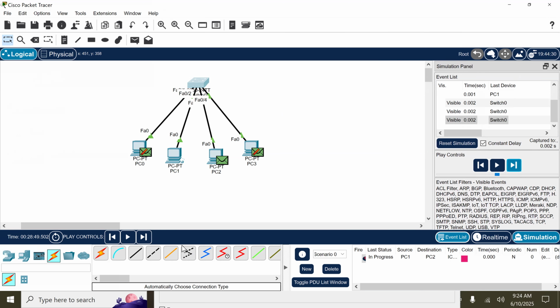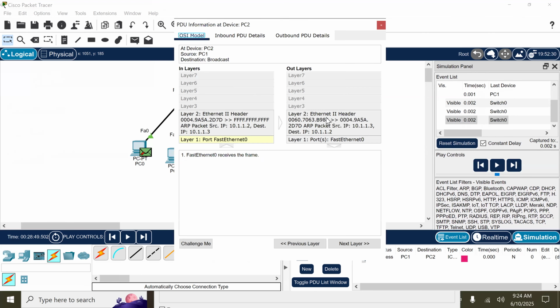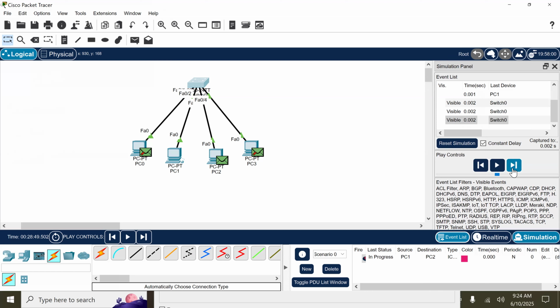Wait for it. Okay, so PC0 and PC3 just denied receiving that packet, but PC2 does, because that was destined for it. For that ARP request packet, it created one ARP reply packet. There it will be giving its own MAC address as a source. Now, if I forward that packet, do you think it will be broadcasted again?